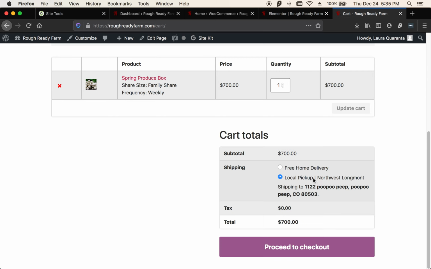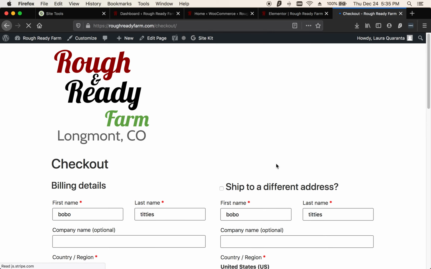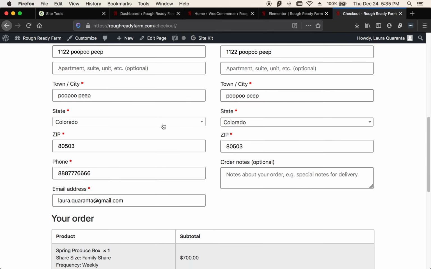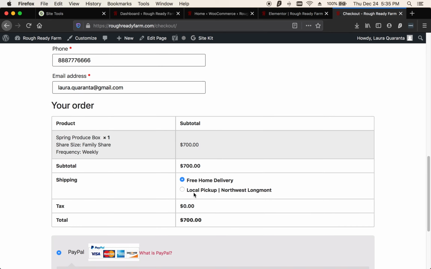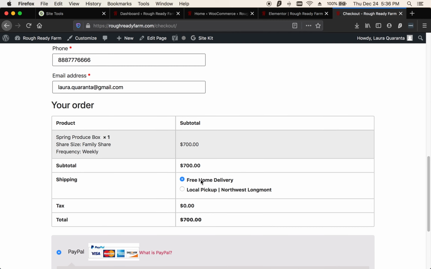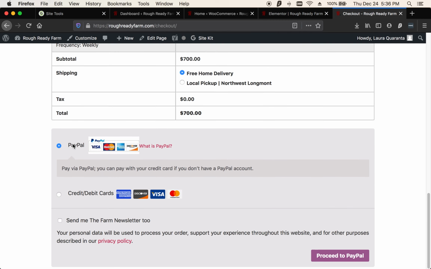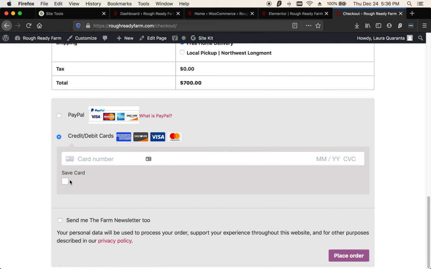But basically, you'll have two options. Actually, there will be no options for someone who hasn't entered an address already with their billing details. Once you've entered your billing address, your state and your zip code, it will then detect what shipping options are available to you and provide them to you. Then you can click PayPal or credit debit card if you want to pay here directly with a card and save it. If you want to also receive the farm newsletter, click that button there, place order, and that's it.